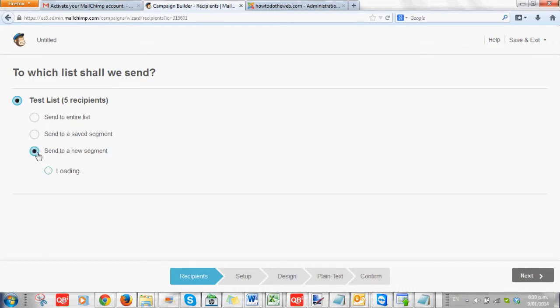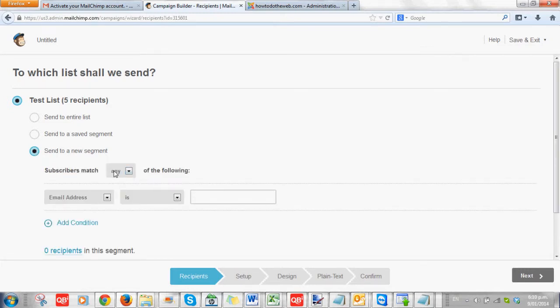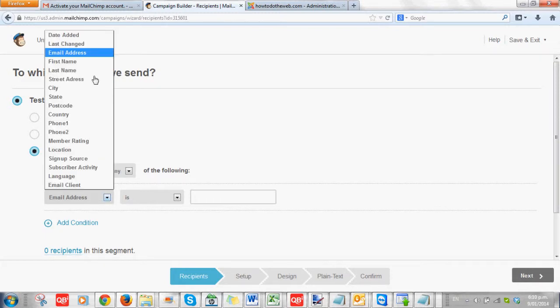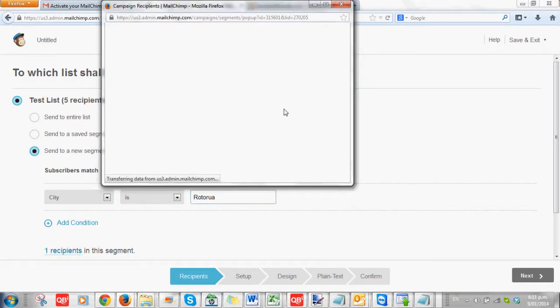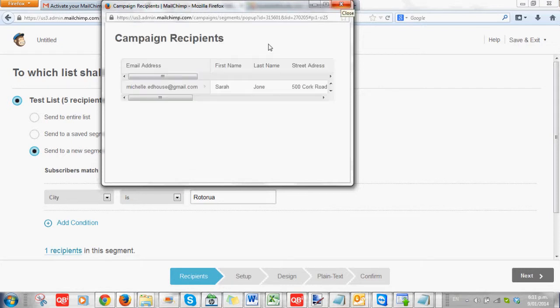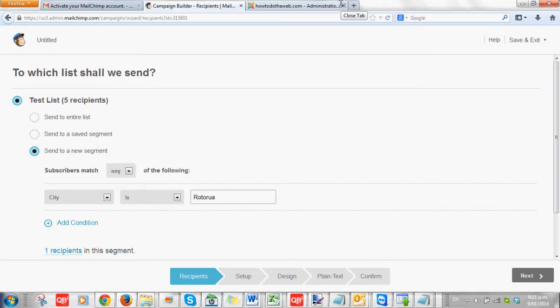You can send it to a new segment, and this will bring up these ifs, thens, maybes. So I might put in here, if the city is Rotorua, and then it will check my list, and look, I've got one person on my list who is based in Rotorua, and according to this, it is Sarah. That's one of my emails there. So you can separate the lists out by doing that.